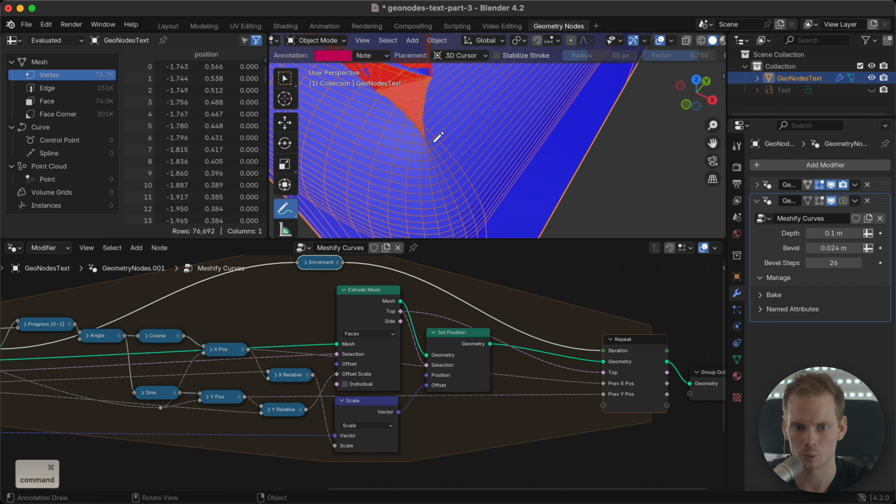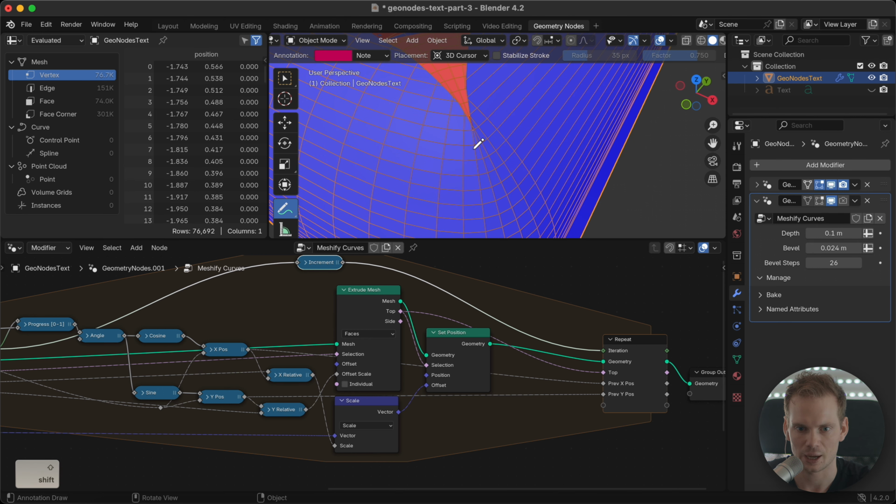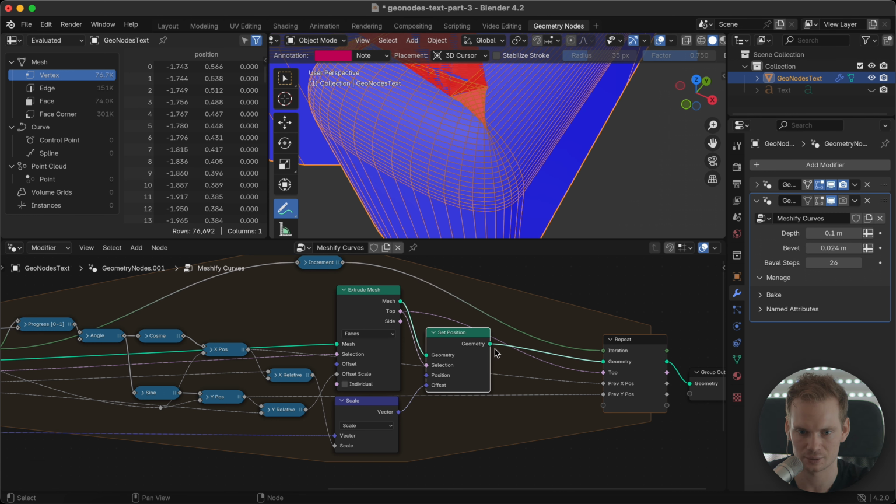So how about we just take every step, look at these vertices, and when they hit a certain threshold of being too close together, we just merge them. How about that? That would be pretty cool. So let's do that, because there's actually a node called merge by distance.